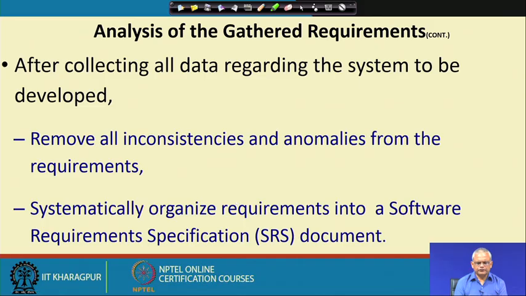Now, after we have removed all inconsistencies, anomalies and incompleteness from the document, we go about documenting the requirements. Now, let us see how to write the SRS document. This is a very important skill. Let us see how to go about it.